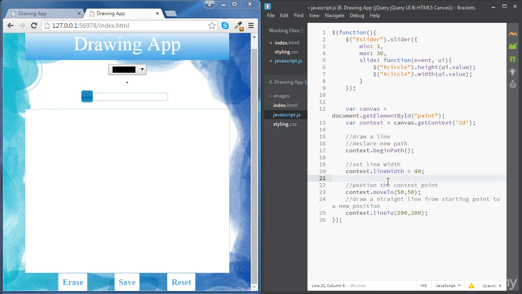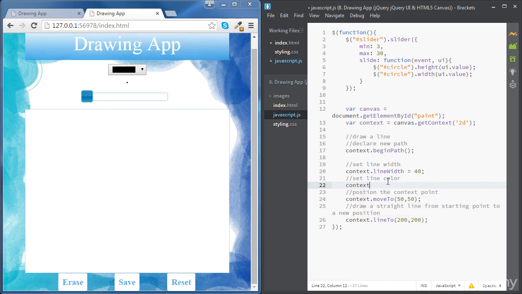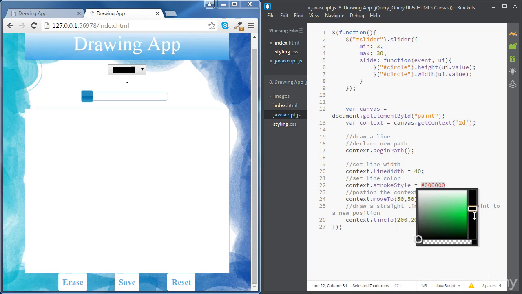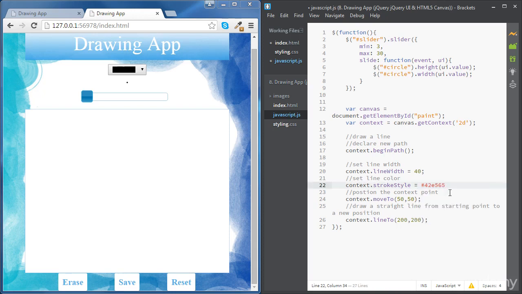Also, we can set the color of the line using another property, and this time it's going to be strokeStyle. And let's set that to a green color, like that. Okay, and we need to put it inside quotes. Okay, so we define the width of the line and the color of the line.